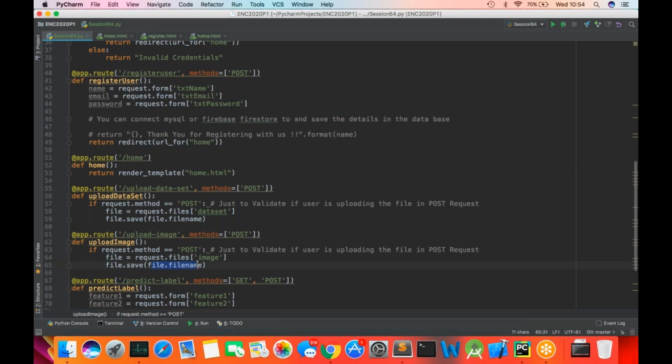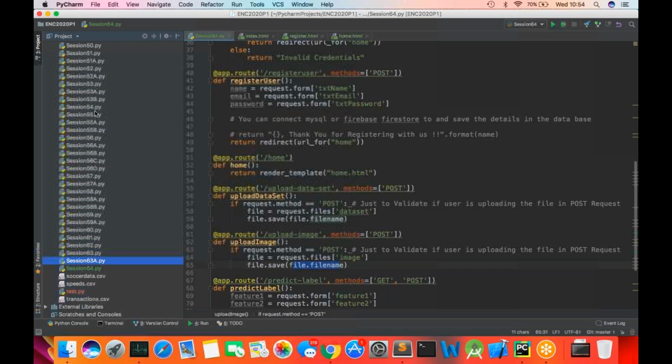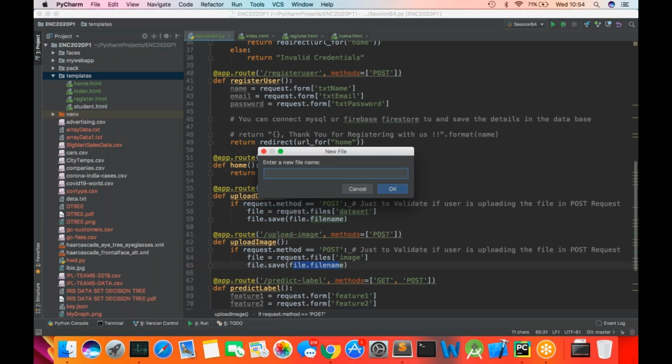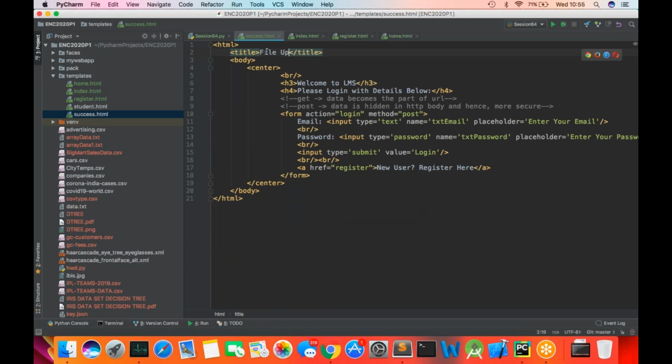Once we are good to go here, guys, the next thing is I'll return a success page to the user. Let's see one more concept here. I'll write a new HTML file. This is your success.html. Let me get this code here. File upload success. File successfully uploaded. So I created this small web page where I'm telling the user that the file is successfully uploaded.